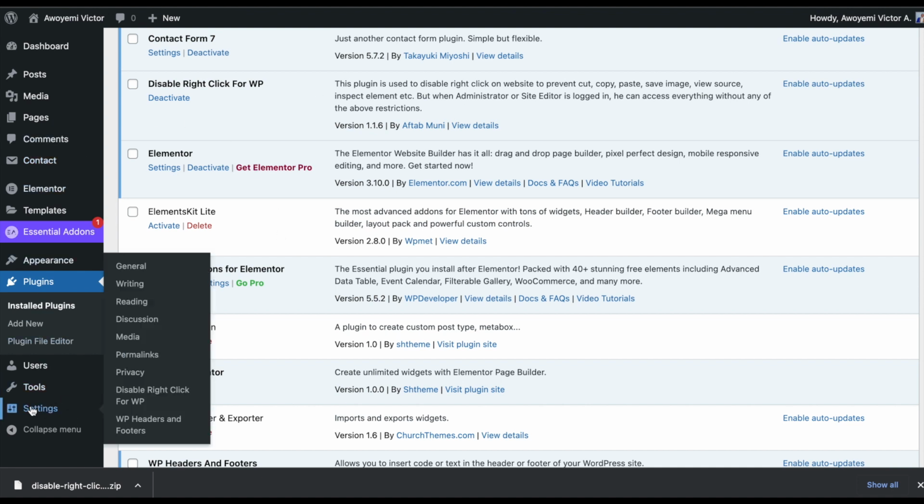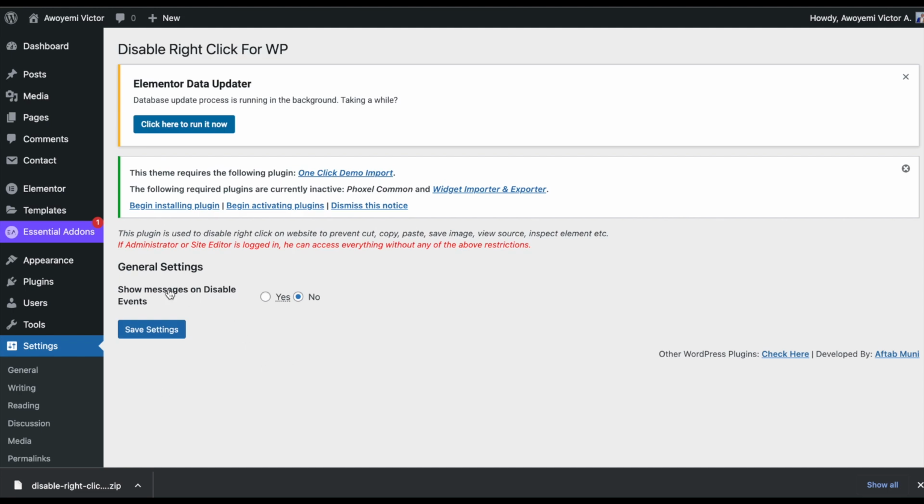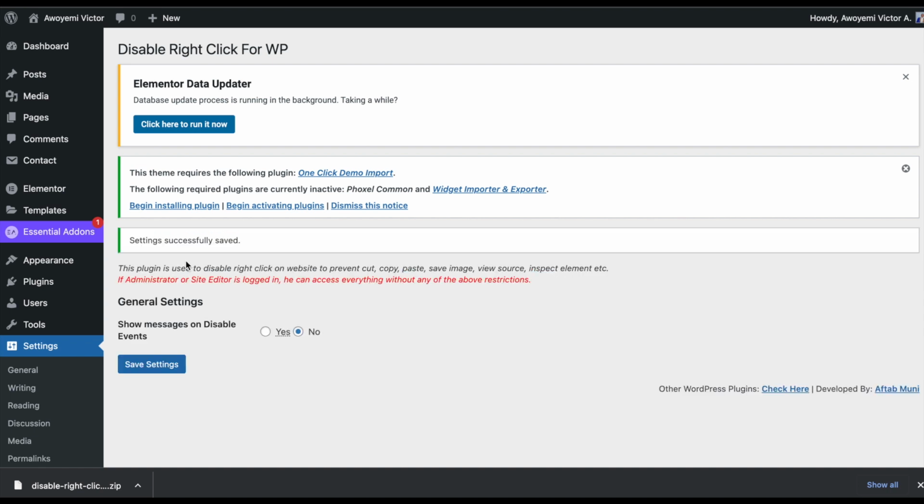After installation, go to settings, then click on Disable Right Click for WordPress. Now show messages on disabled event. So I can click on yes and I can click on no. Now one thing you must understand about this plugin is that if an administrator or site editor is logged in, it can access everything without any of the above restrictions.